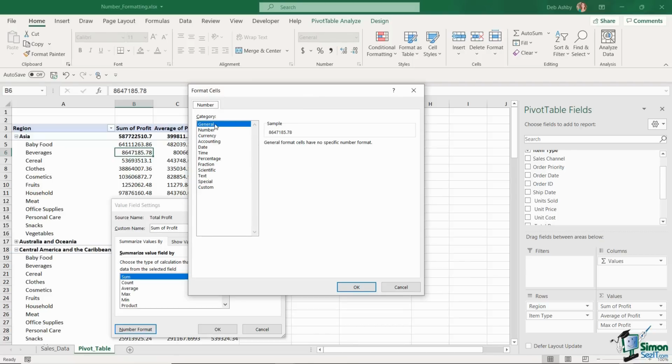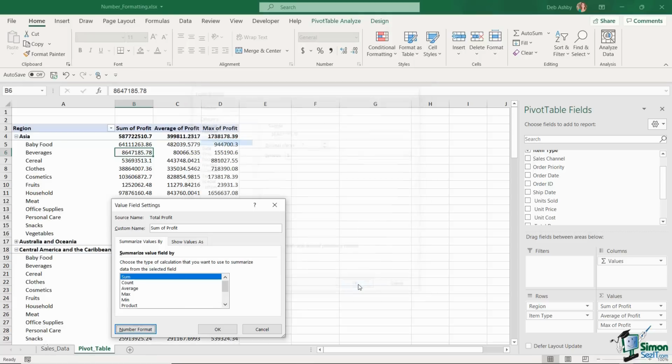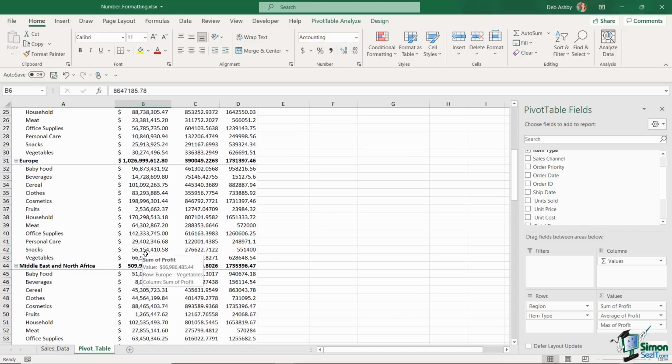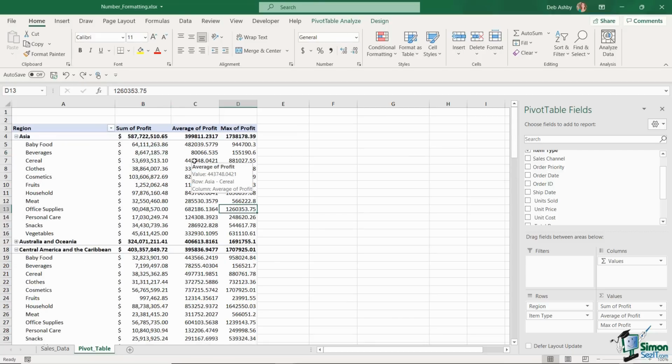You can then go in and apply the number formatting that you want to use. So I'm going to use accounting formatting. I'm going to keep it on 2 decimal places. And I am going to use the US dollar currency symbol. Let's click on OK, click on OK again, and it's going to apply that number formatting to everything in this sum of profit column. And I now need to repeat this process for the other 2 columns.